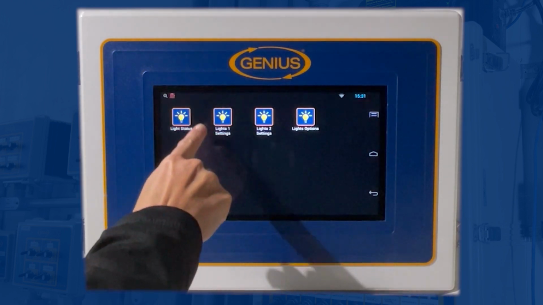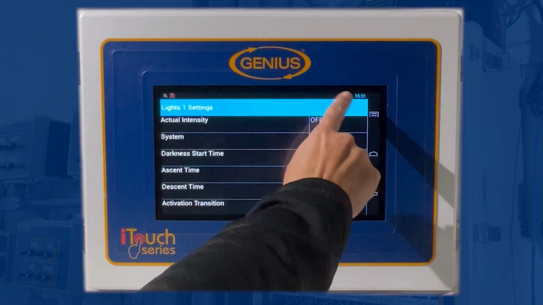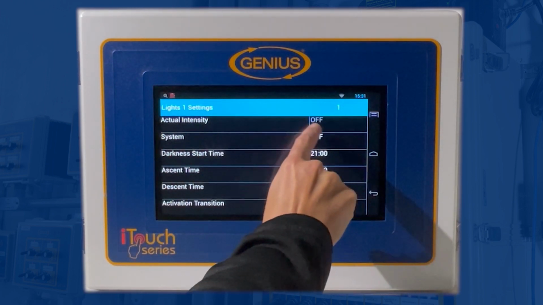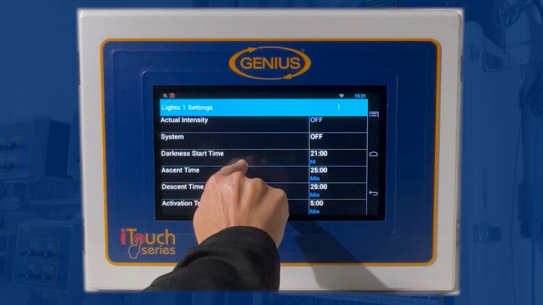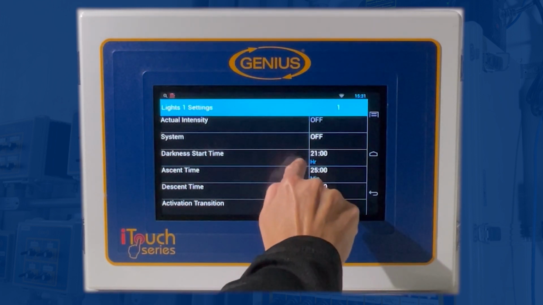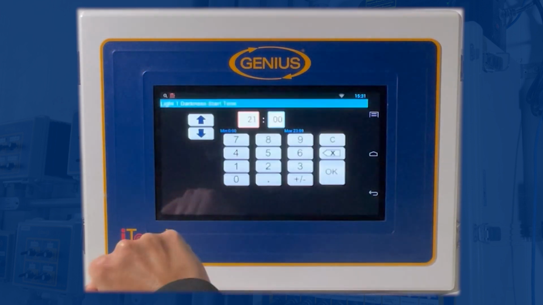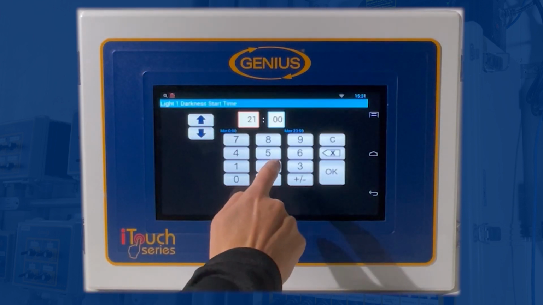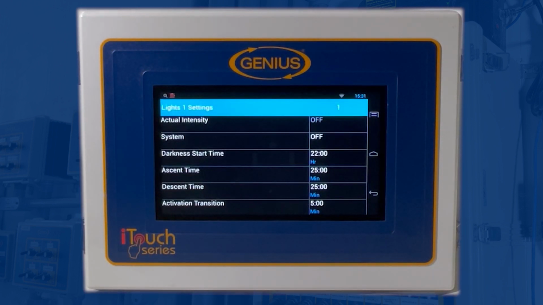Then go to Light Settings 1 to incorporate your lighting program. Currently, the system is off. The start time for darkness is at 9 p.m., 21 hours. In this case, we change it to 10 p.m., 22 hours by clicking on the square in Column 1, changing the time, and clicking OK to return and save the new data.